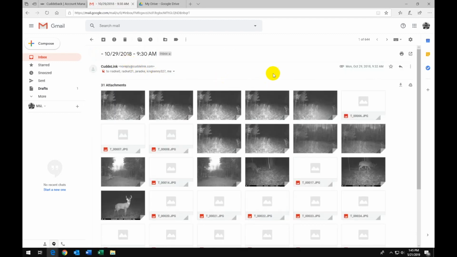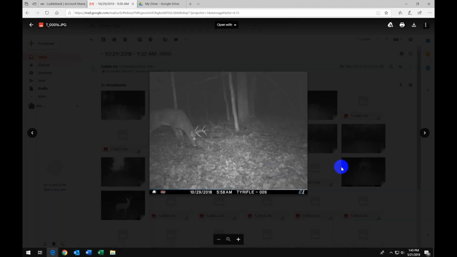To view an email, left click once to open. The email will open up and you can see thumbnail images. If you want to view an image in full size, left click on the image. You can cycle through the images by using the left and right arrow keys.